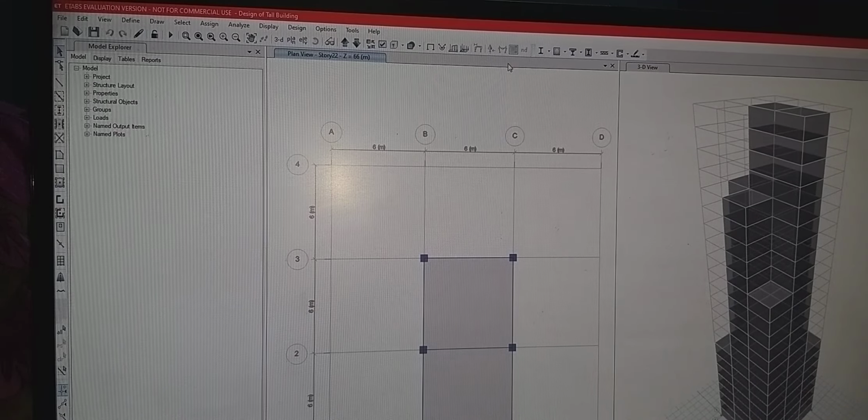Now we will go to define and then load combination, and ensure that the load combination is added or not. Since it is added, it is okay. Now click on OK. After that we will go to the define menu and then load cases. Here we will first delete this case. Now we will click on add new case, and give the name as response spectrum, and after that we will change the load case type to response spectrum. Now we will click here add.